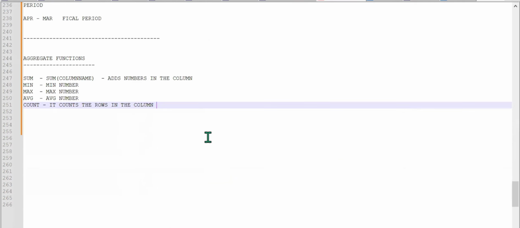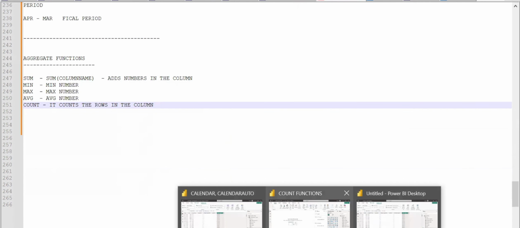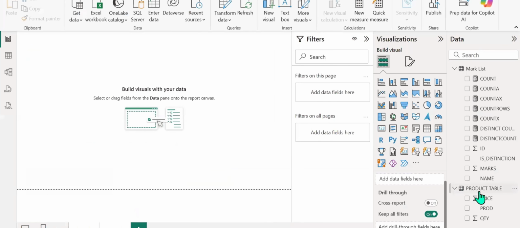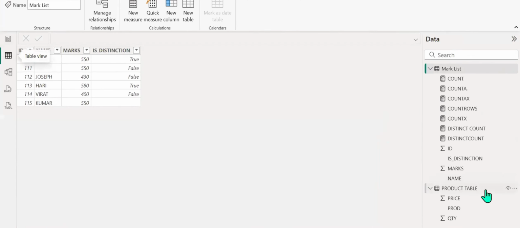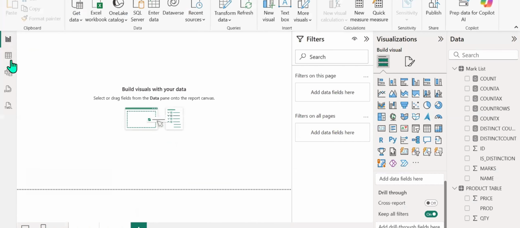Okay, let's see one by one. We already have a table called the product table. Let's see what we have in the product table. We have product, price, quantity. Let us apply the aggregate functions.